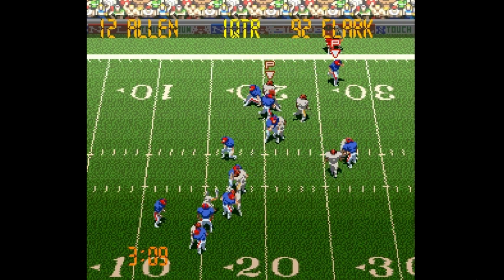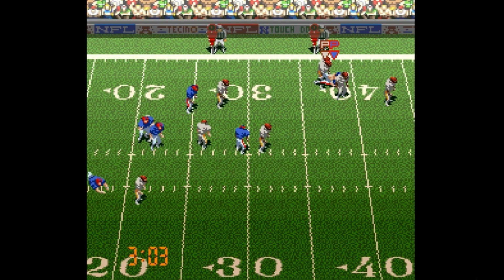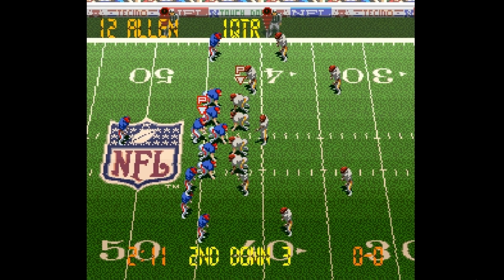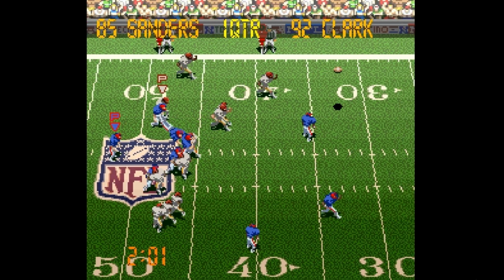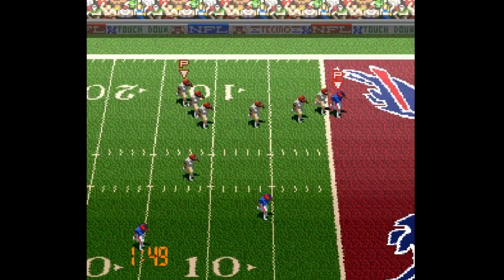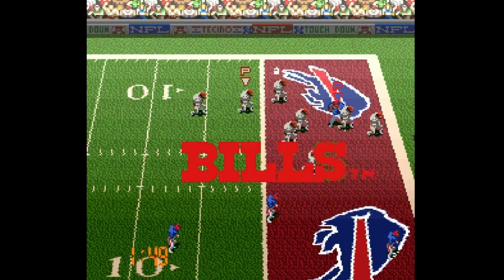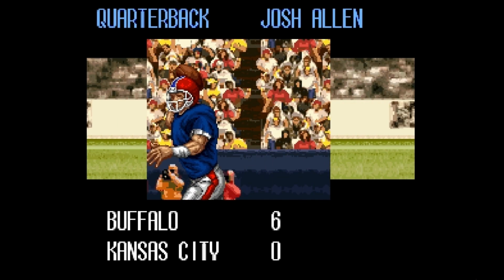It looks like he's going to be able to get all the yardage for the first down. He does. That's going to keep this drive alive. They've now moved it into Kansas City territory. On second down, Allen looks downfield, fires for Emmanuel Sanders. He is going to score. He does. Touchdown, Buffalo. They strike first blood in this game, taking a 7-0 lead.